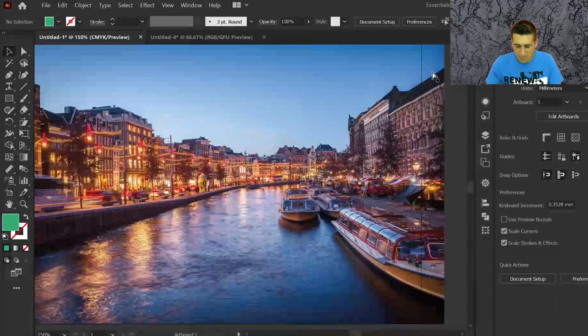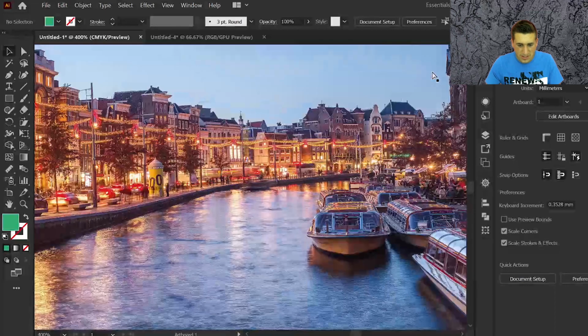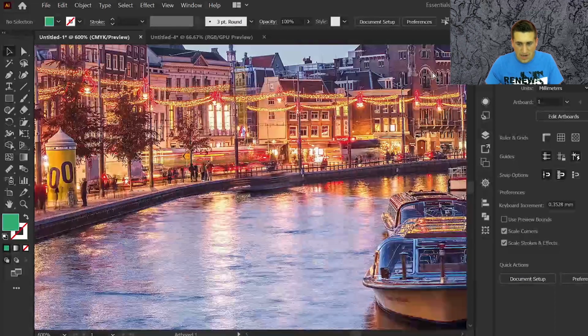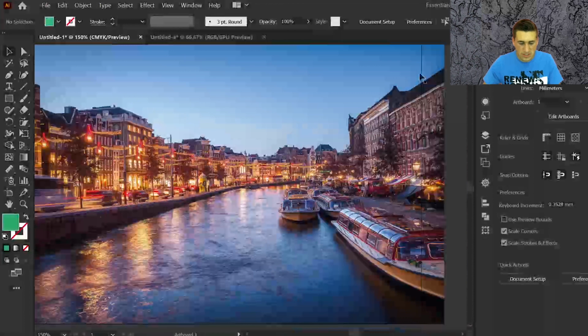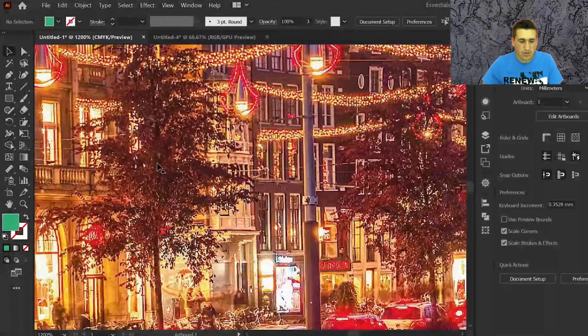Even if my cursor is right on the side there, it will still zoom right into the center of the picture. And if I'm doing it with the Alt or Option and scrolling in, then that will zoom straight to where my cursor is.